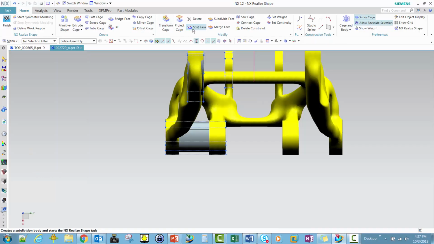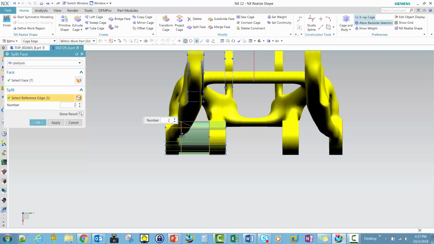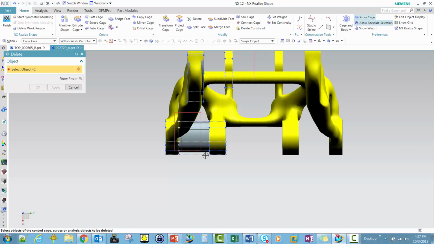And now that we have that, we're going to subdivide it. So we'll split it, and we're going to split it into 2 parts and pull this one over here and this one over here. And now that we've done that, we're going to delete the center part. So we'll delete the center.